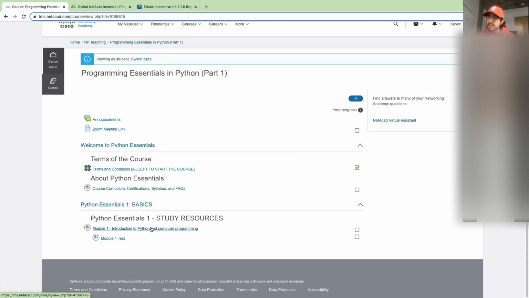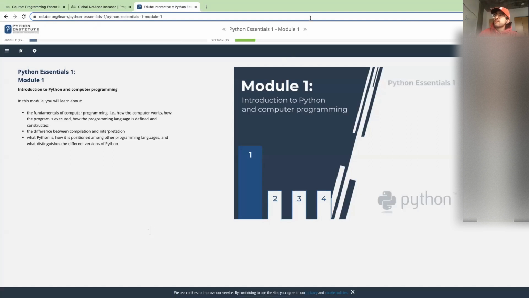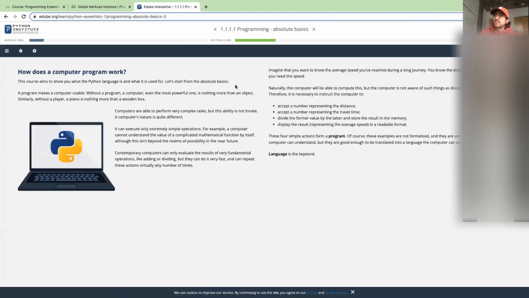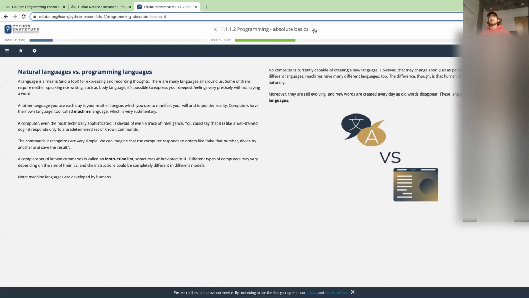It gives you a history of Python programming if you open up this link. So if I open up module 1, introduction, it'll start me out here. And this is what you're expected to do. How does a computer program work? All the things that tell you about a language, and natural languages versus programming languages. What these things are important for is that they give you the syntax, the minutia, I suppose, of learning a new language. We're just trying to give you a foundation of computer science right now.